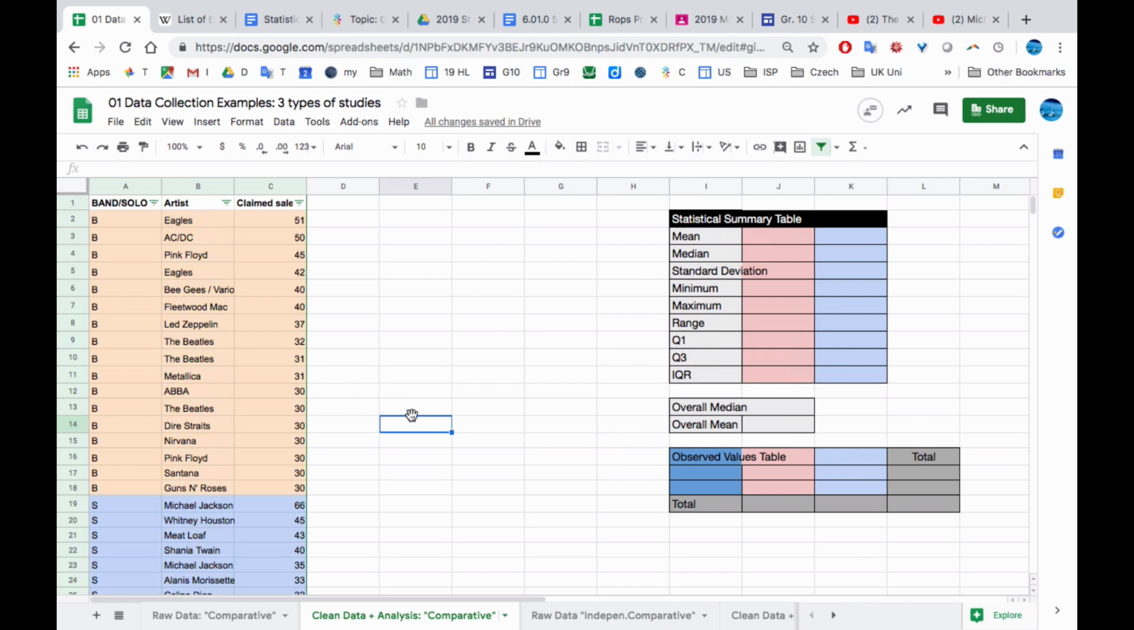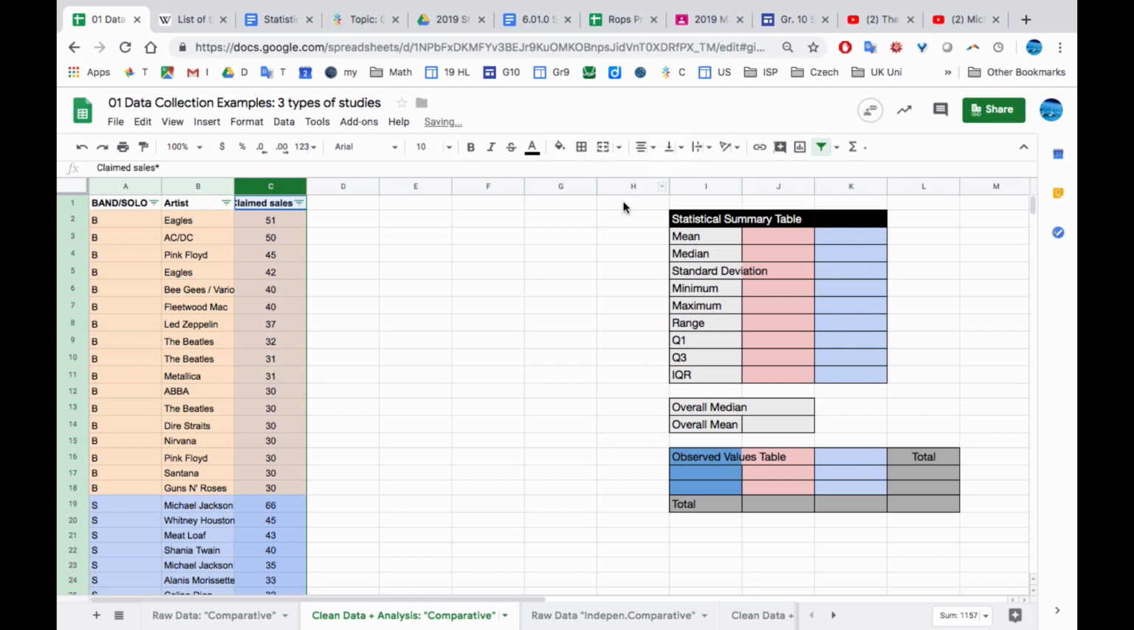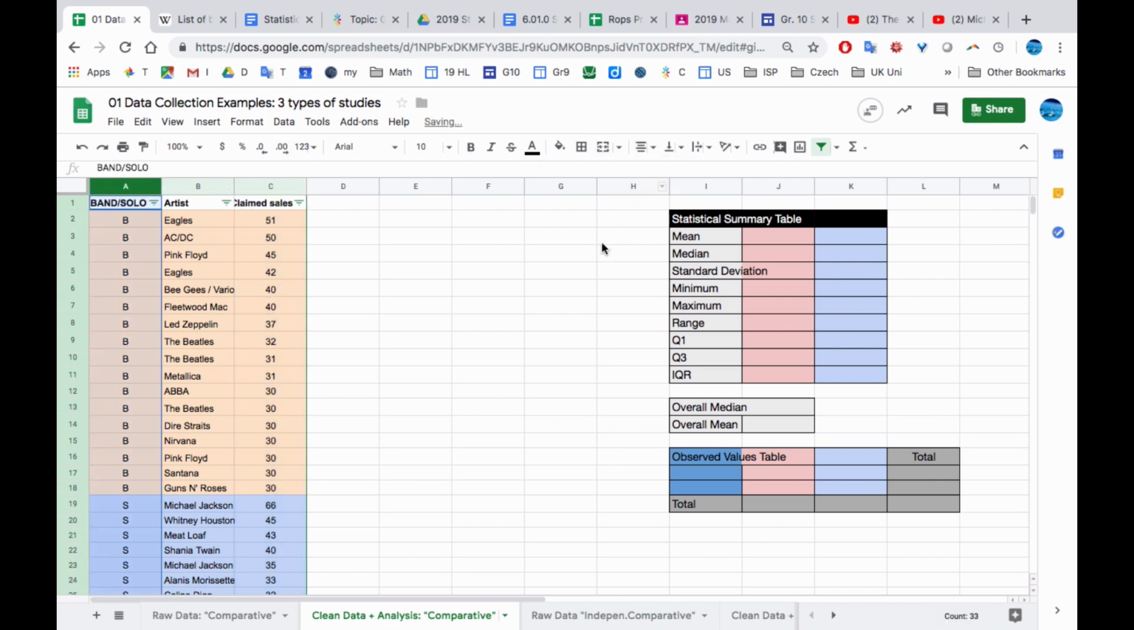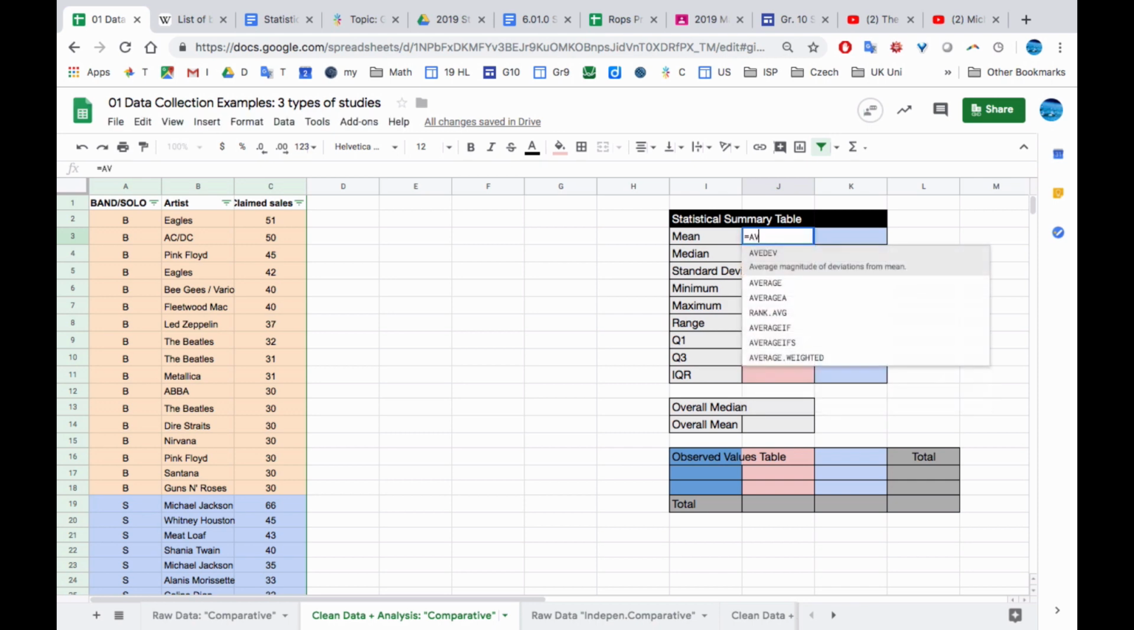And so now I can use color meaningfully. I can see by color which one is which. I'm going to justify these, and I'm going to justify this one by going to here. Now, to find the mean, the average, I go equal to the average.